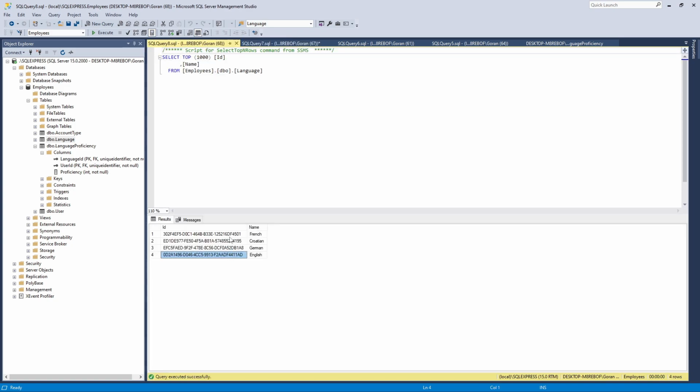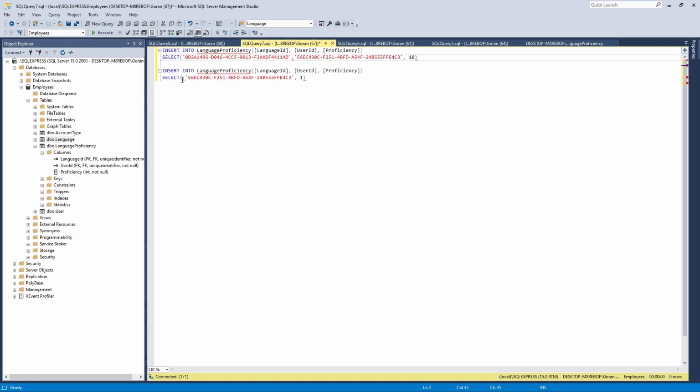And French is this. So I'm inserting essentially those two values. It has a bit of a red because it probably didn't recognize the invalid object name. I think it's actually okay. Let's see.